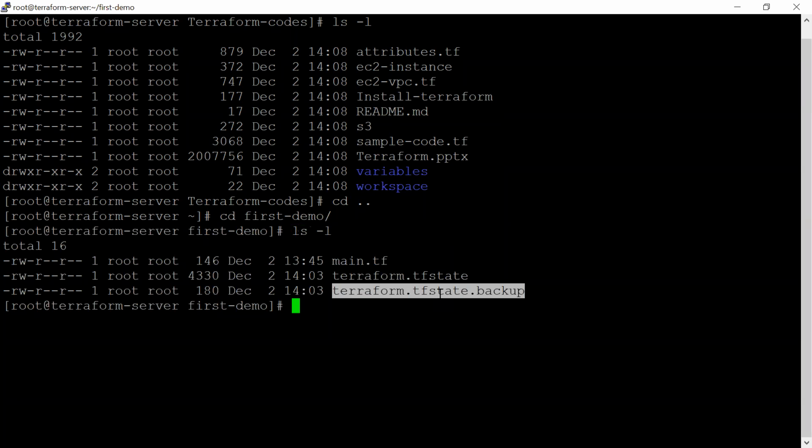See, a backup file will be created. If you want to take a backup, then you have to push this content to your Git repository.